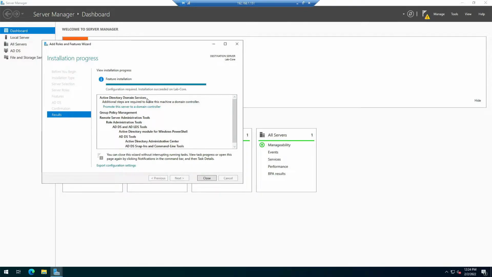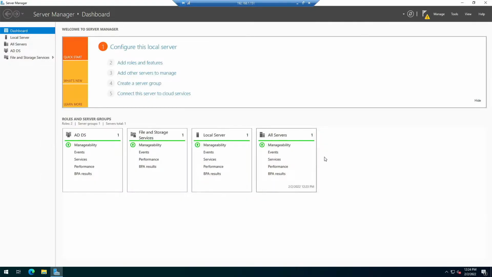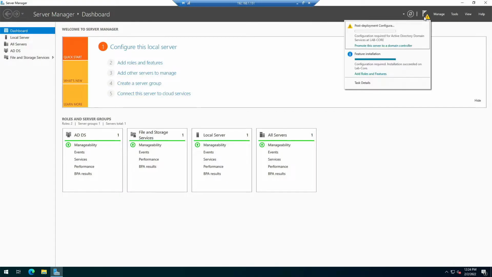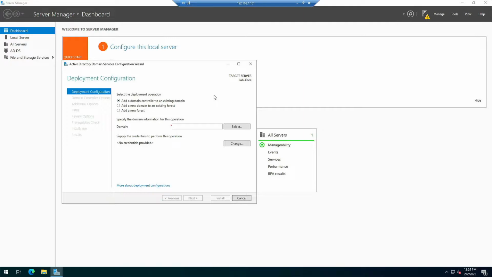Okay, so we've finished installation here. Configuration required. Installation succeeded. So it's installed Active Directory Domain Services. Go ahead and close it. Click the little flag up here. Now we're going to promote this server to a domain controller.